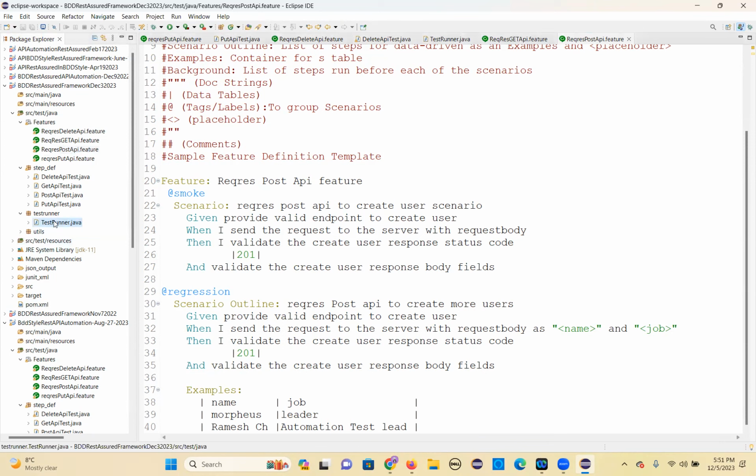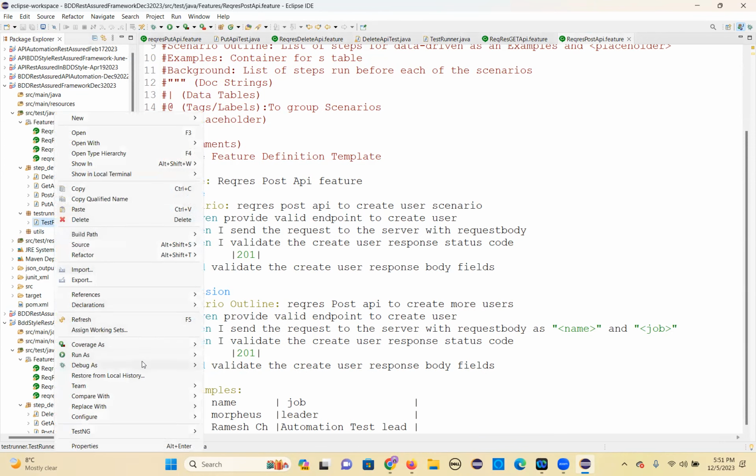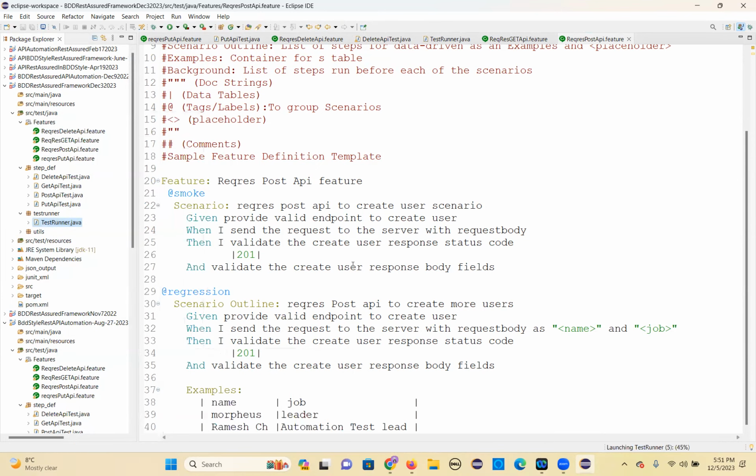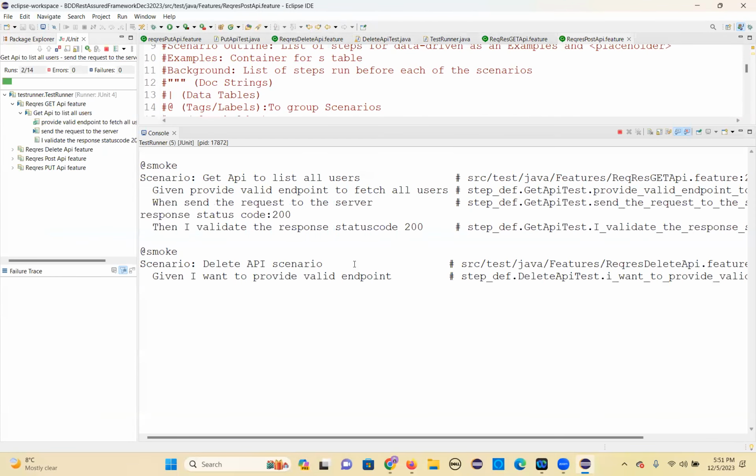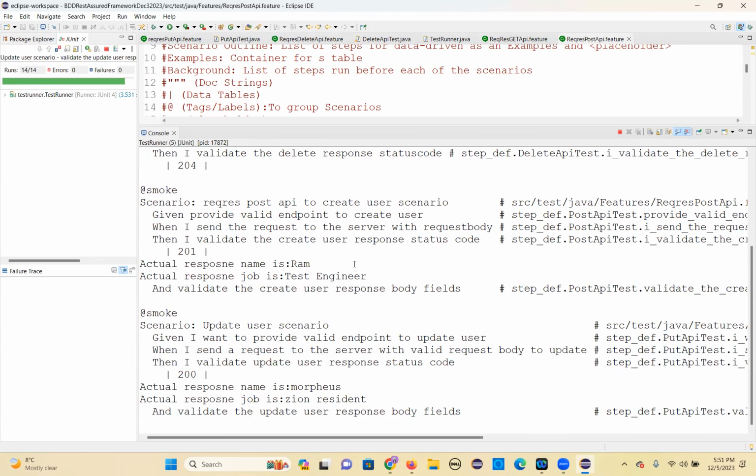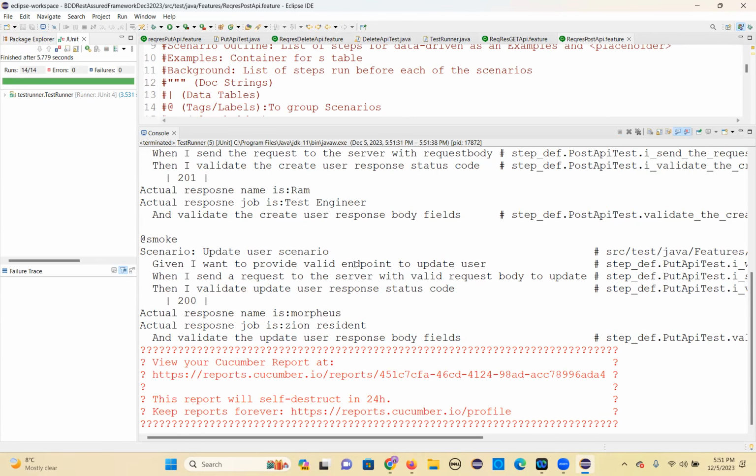So right click, run as TestNG test. Only smoke test cases will run. That's it. So whichever tag you want, you can run your test cases with this tags concept. So the tags concept is mainly used. You can run only a specific scenario or a specific feature file based on your tags. That is the main purpose of tags.